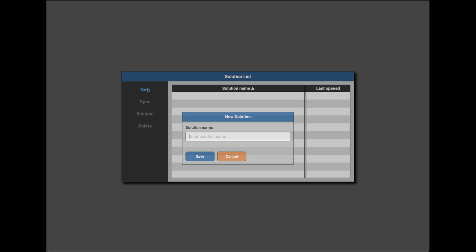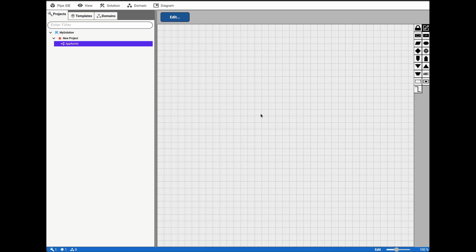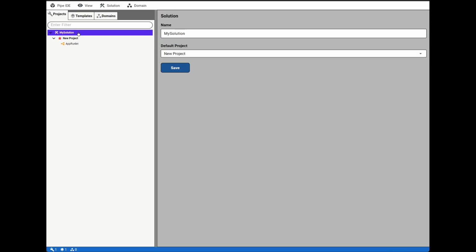This is a solution list. Let's create new one called My Solution. Let's open the solution. There's a canvas on the right side and solution tree on the left side.